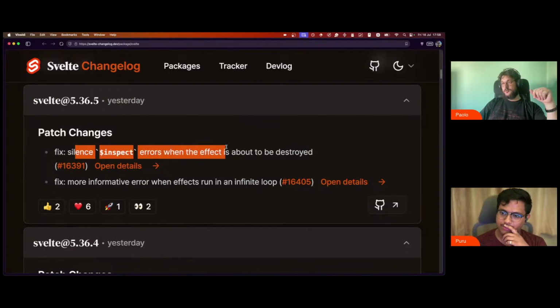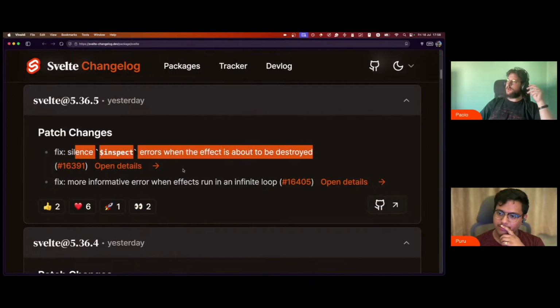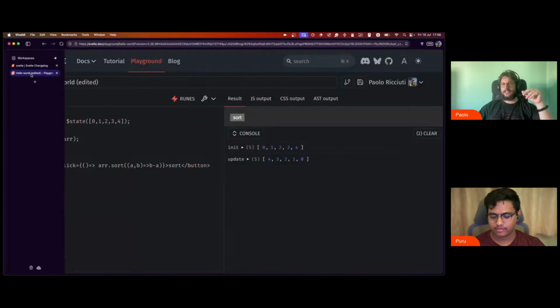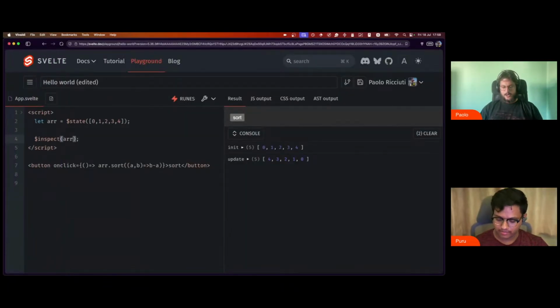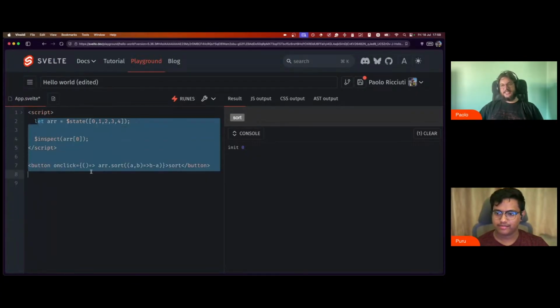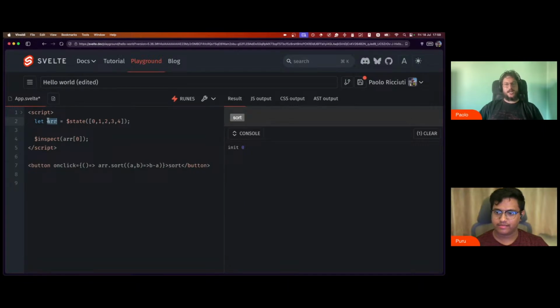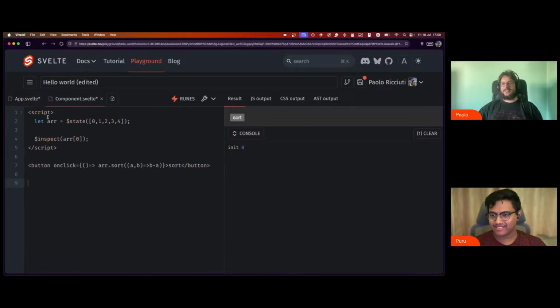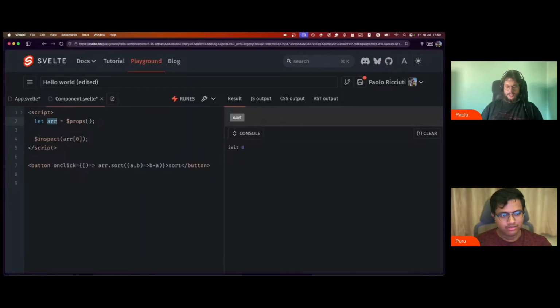Silence inspect errors when the effect is about to be destroyed. So if you are reading something in inspect, since it's synchronous, what could happen is that if you read, I don't know, r at 0, for example, and you destroy this effect when, so let's say that you have this in a compiler and r is a prop. Let me show you, it's easier. So let's say that you do something like this. r is actually a prop, or some props, and r is a prop.